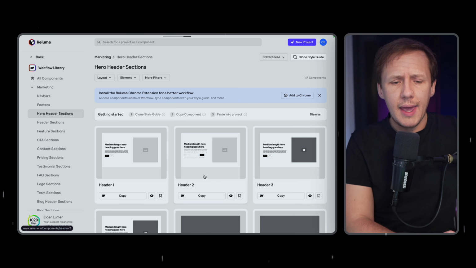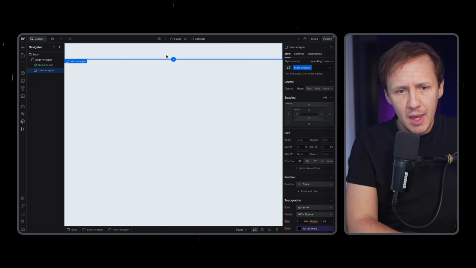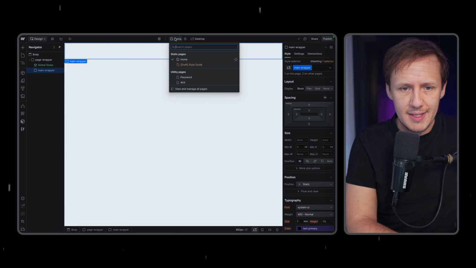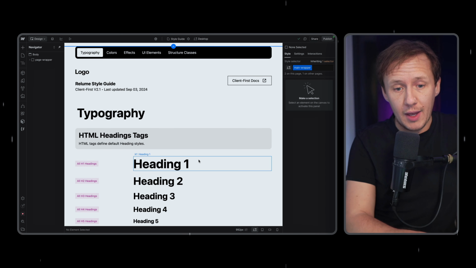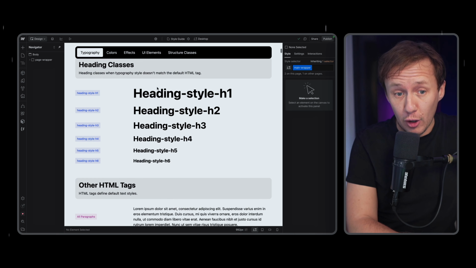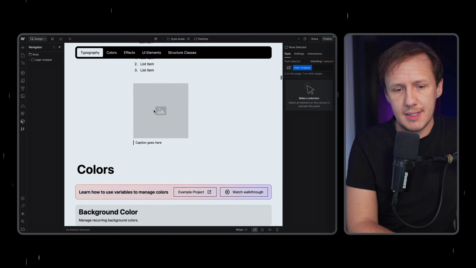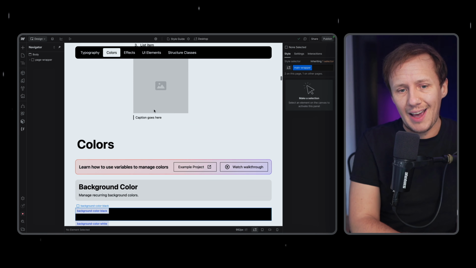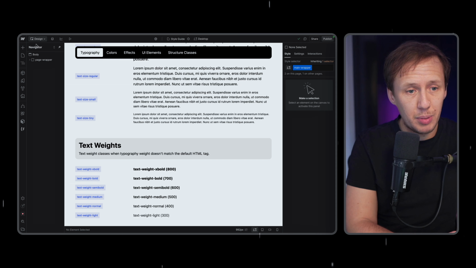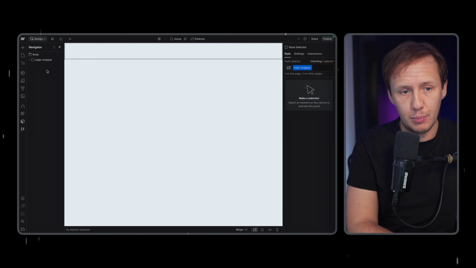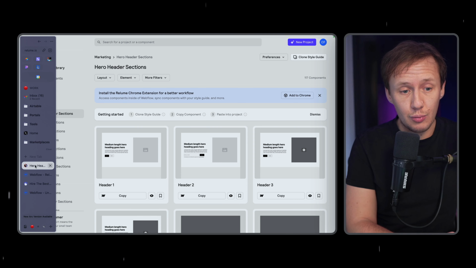But in short, what you can do is you can jump into your Webflow project. You would start off with what's called a style guide that allows you to essentially set default rules for how you want your site to look. For example, what font you want to use, what your default colors are, all that kind of stuff. And as soon as you've set up your style guide, then you can simply create pages, for example, a home page, and then copy and paste components from Reloom directly into your project.